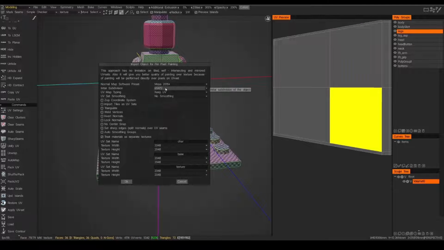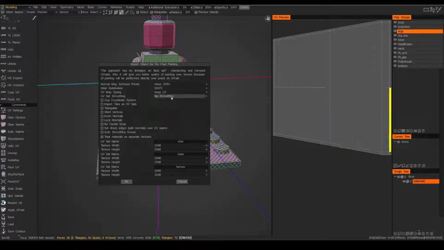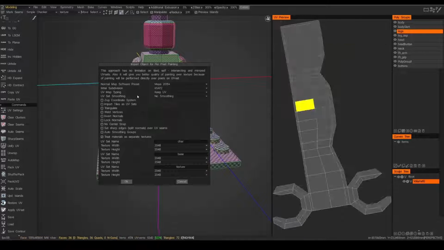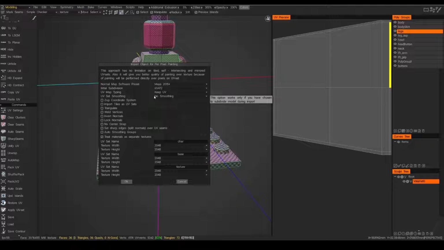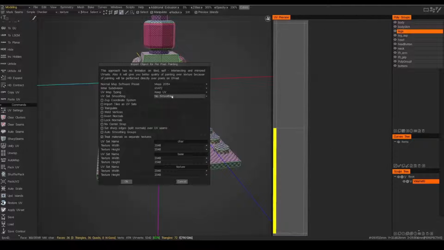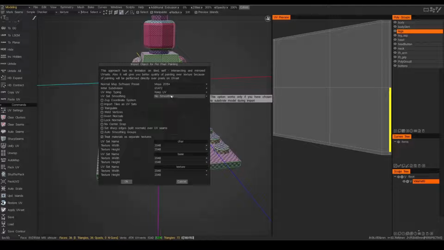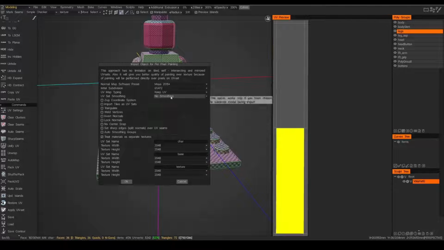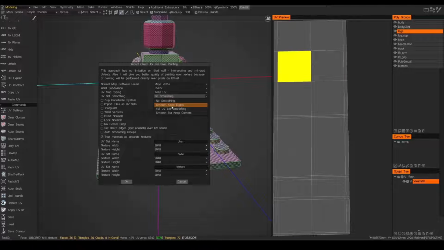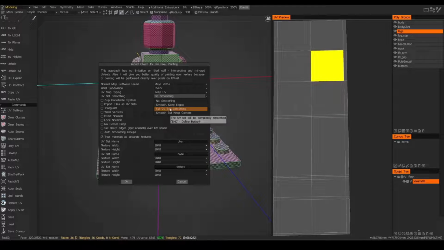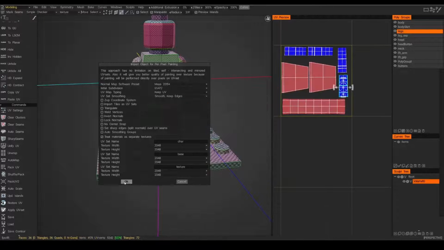I subdivided the model, which is fine, but I didn't smooth the UVs, which is why I have that set in there. So if you intend to render with this subdivided, you might want to change this to smoothing. So let's just say smooth and keep edges. Let's see what happens. Say OK.